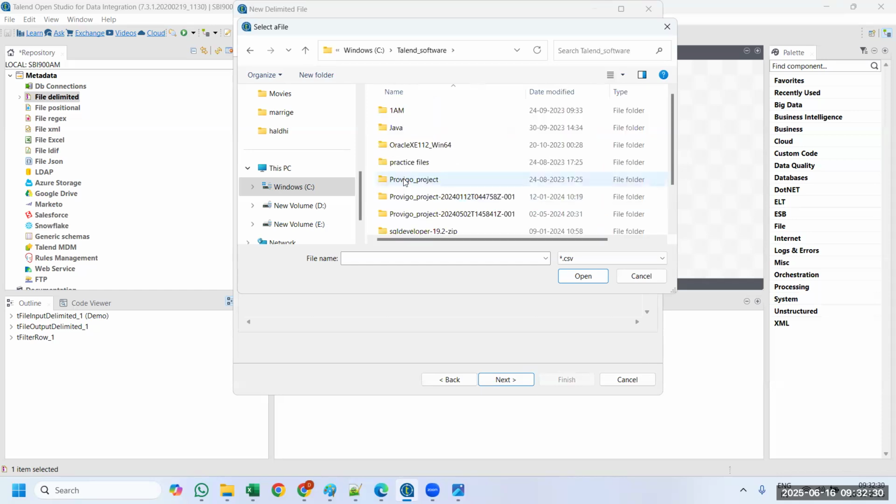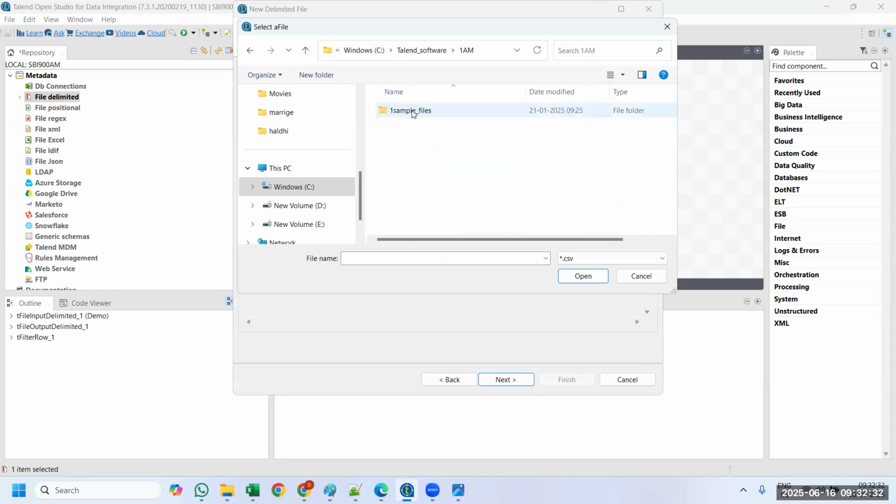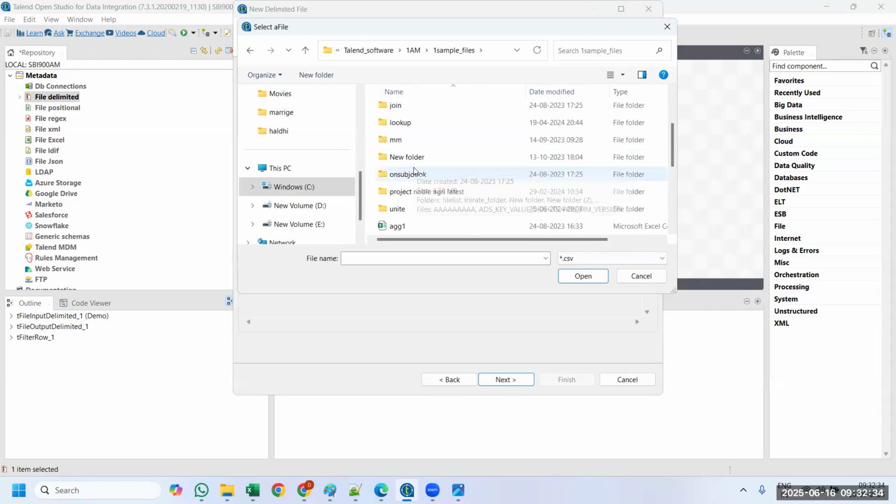Talent software. Sample file. So, start.